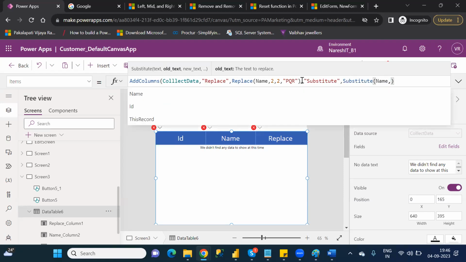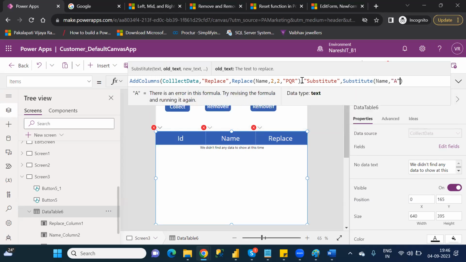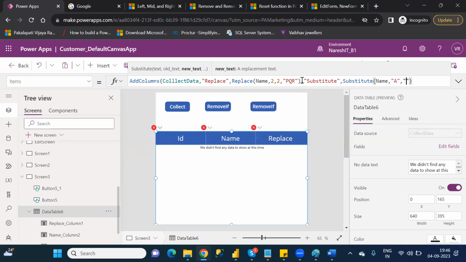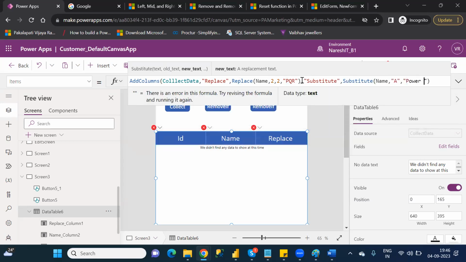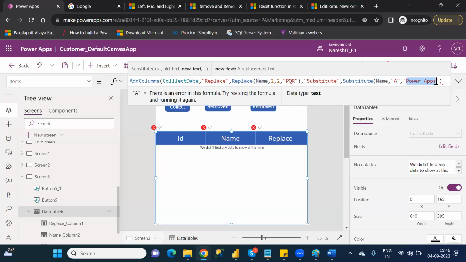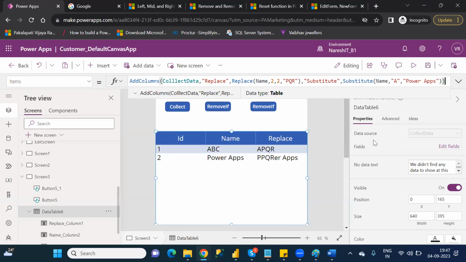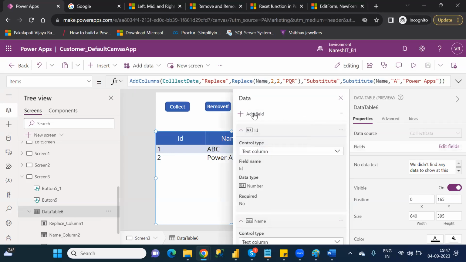Comma. Here, old text. Suppose, for example, wherever A is there, in place of A the new value will be replaced as PowerApps. I'm giving it like this. What will happen in the name column? Wherever A is there, in place of that, this new value will be replaced. The remaining part remains as it is. Understand clearly or not? See here, add that particular column.